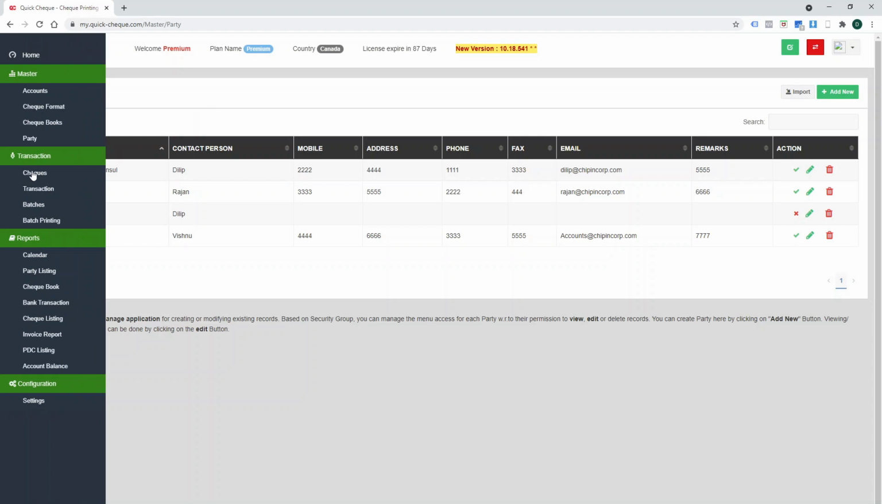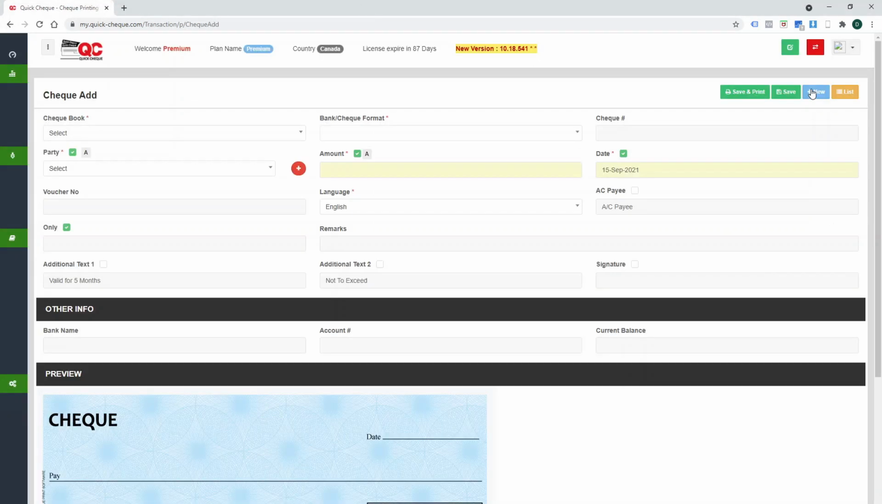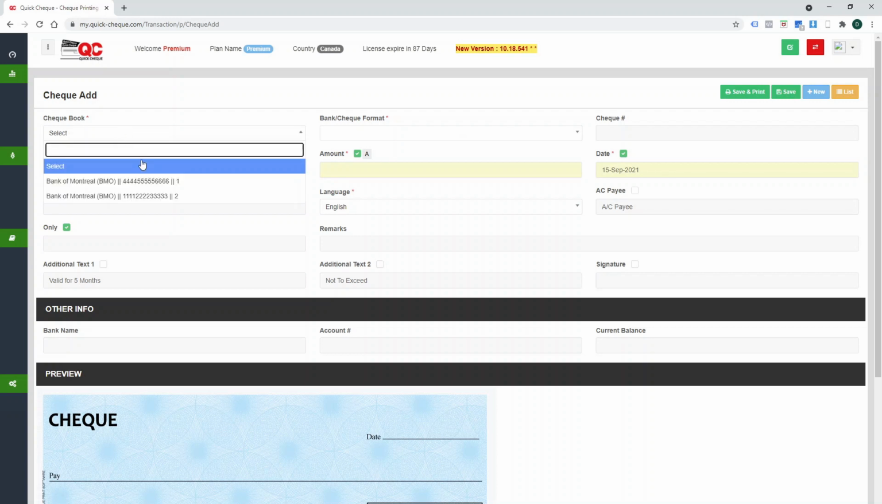Let's go to the check transaction. We can click on add new to add new checks one by one or import using an Excel file. So let's first add a check manually. So I click on the add new button. I come to the screen in which I need to first select my checkbook. So I select the first account. Here you will see your bank name, your account number and your checkbook number is visible.